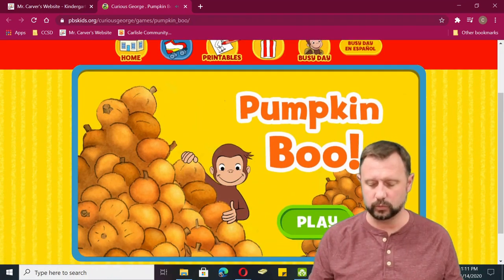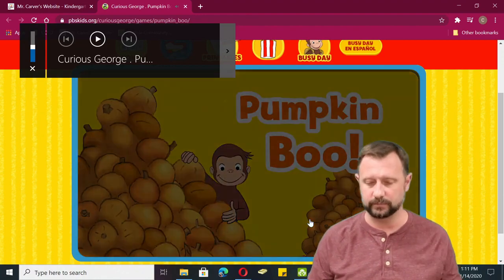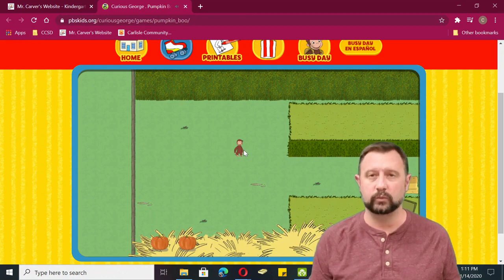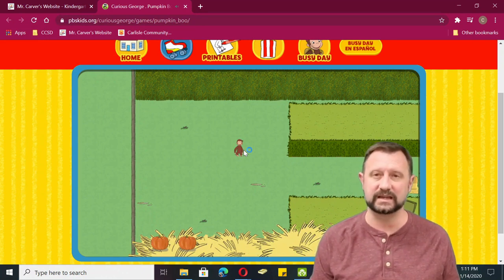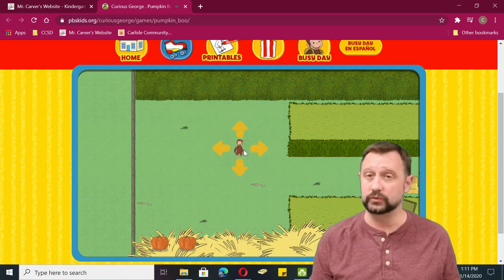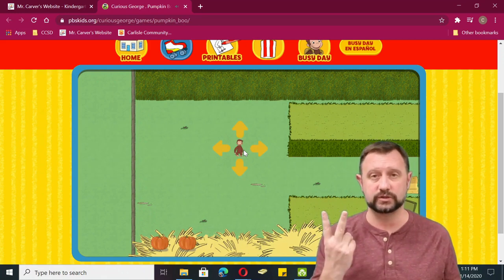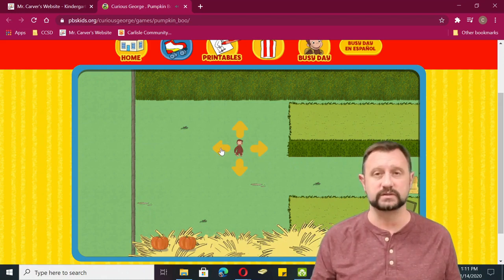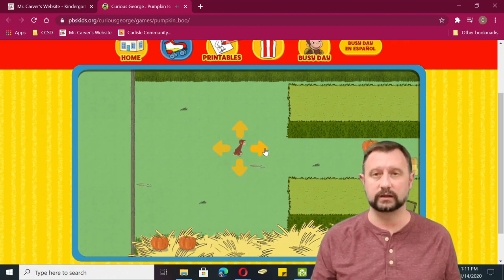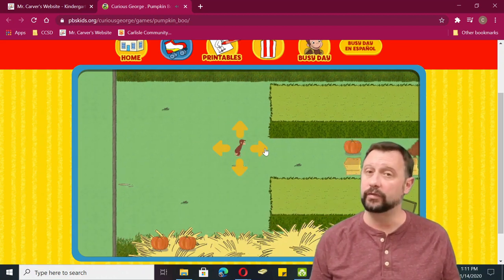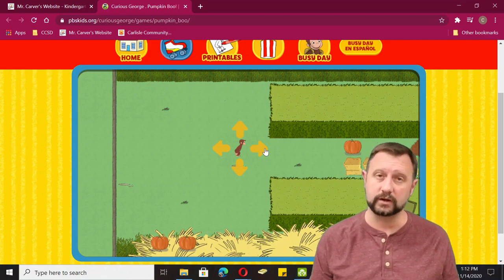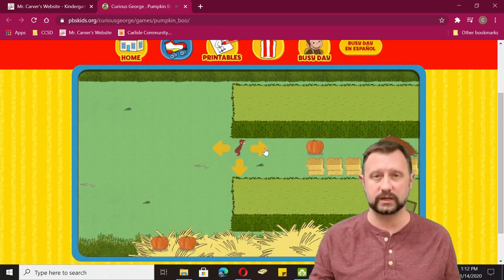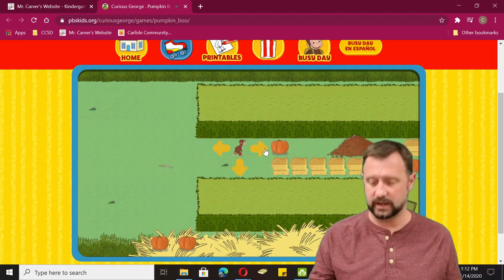So in Pumpkin Boo, we're going to go ahead and click the play button like so. And when we do, we'll see that Curious George is right here. And what he has to do is find two pumpkins and try and catch the bunny. So to move Curious George around, you've got two choices. The first choice is that you can click on the different arrows that you see right here. So I could click the down arrow and click the right arrow. Or there are arrow keys on your keyboard, and you can also use those keys.